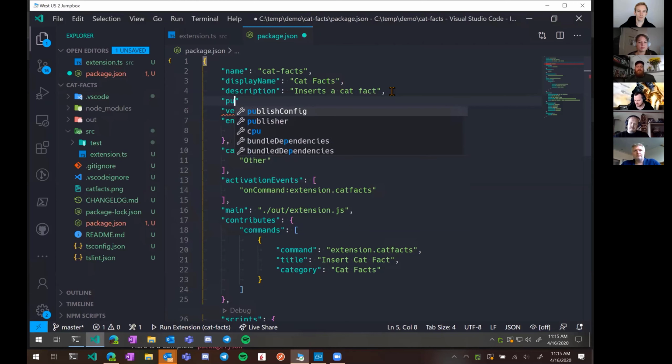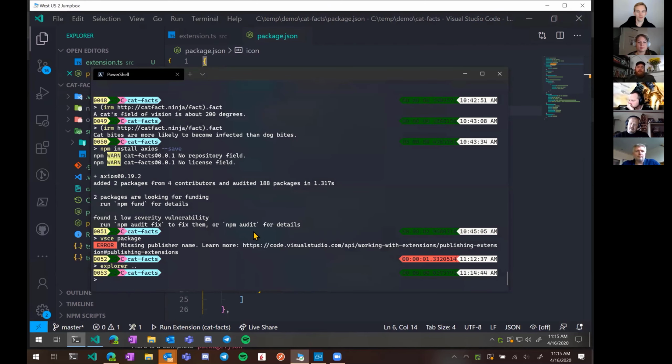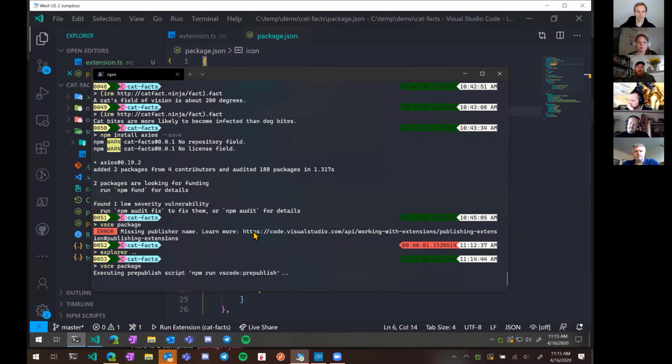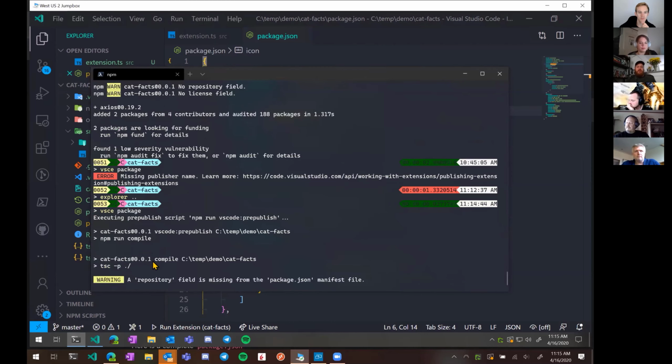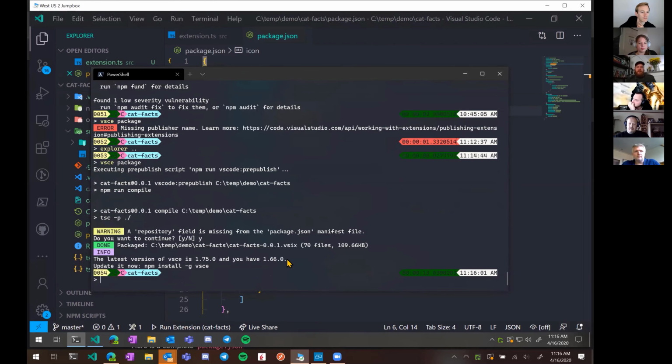I need publisher. That's my publisher ID. And I definitely need icon. And this is the path to the icon, catfax.png. And I think I actually don't even need that. This is a false positive for this error that it provides. And now if I go and execute my package command again, it will execute the pre-publish script, which is building this thing. It compiles and does a whole bunch of things. Repository field is missing. That's fine for now because I haven't actually set up that Git repository yet.